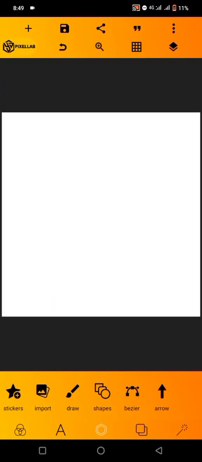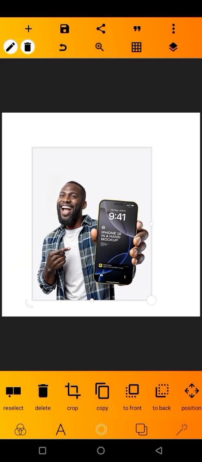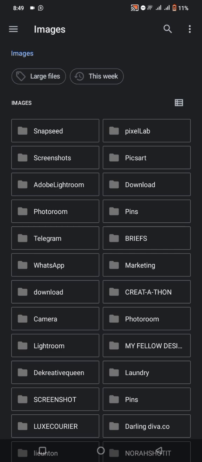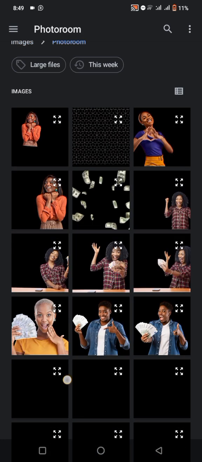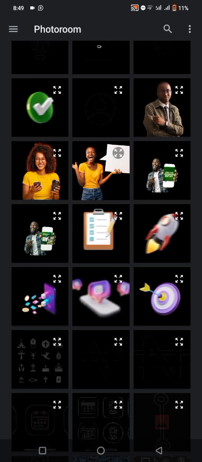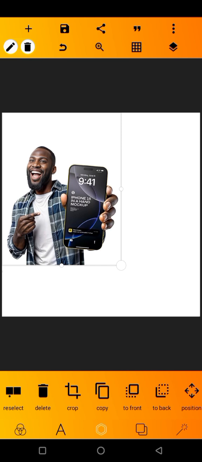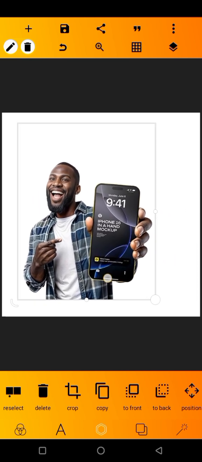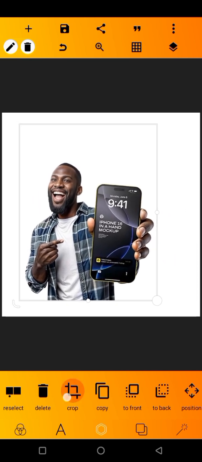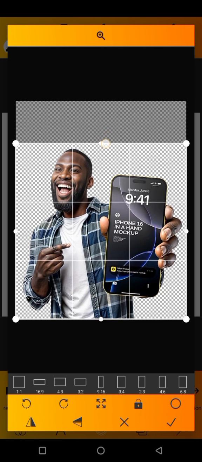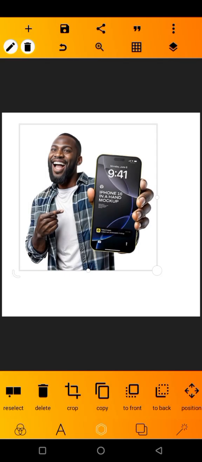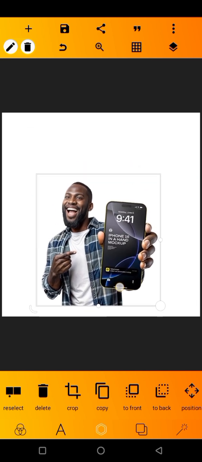So here is the image. Oh no, I'll be using the background-removed one, the one that the background has been removed already. So where is it? This is it. Here is the image. I think it's okay like this. Let me just crop this part away. Then it's perfect this way. I'm just going to place it here.